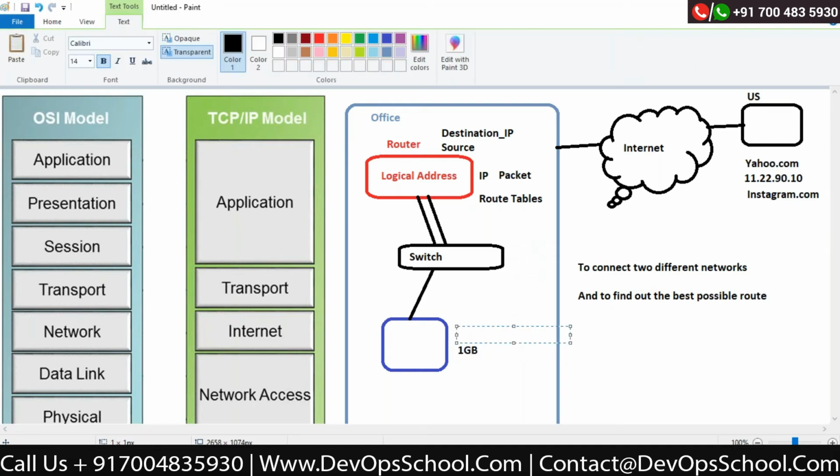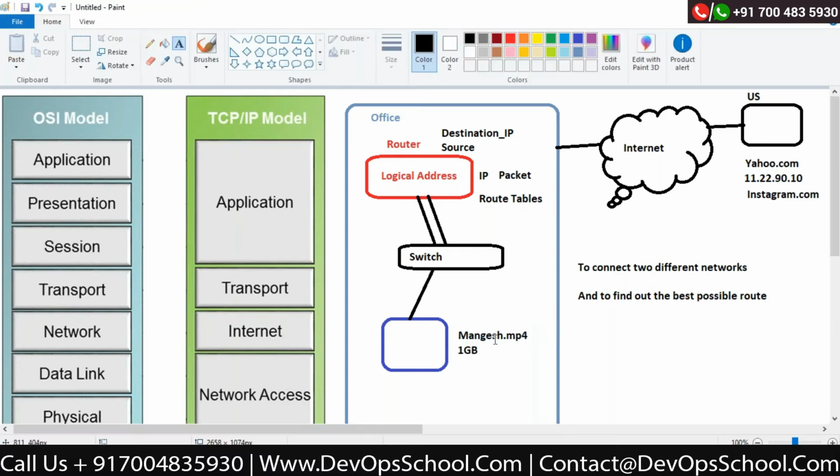For example, the file name is mangesh.mp. This is a file which I would like to transfer to this server. Currently, that file is available locally on my machine, correct? But I want to transfer this file to Instagram.com. What will happen? The first data packet would be generated. Some request would be generated from here. It will go to the switch. The switch will come to know that the MAC address you are looking for is not part of my network.